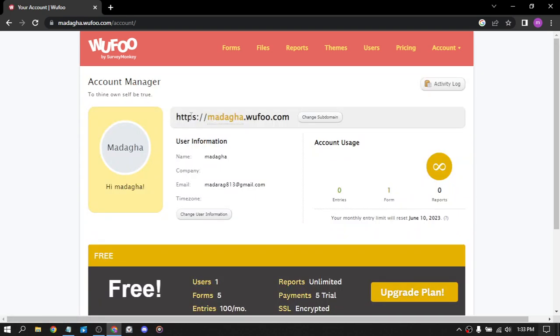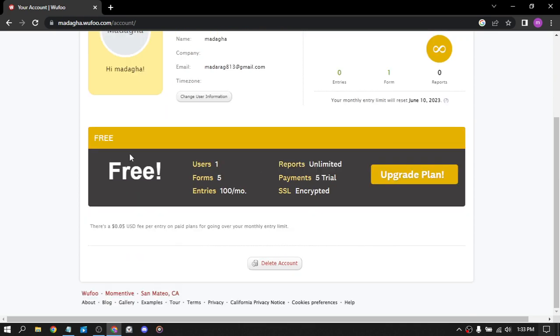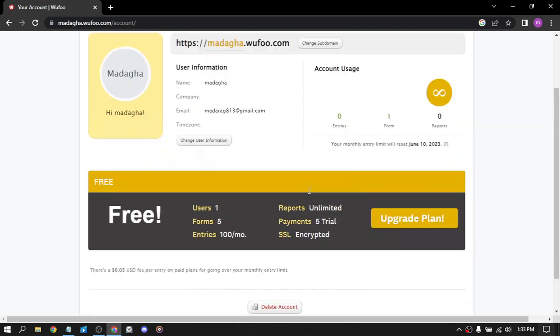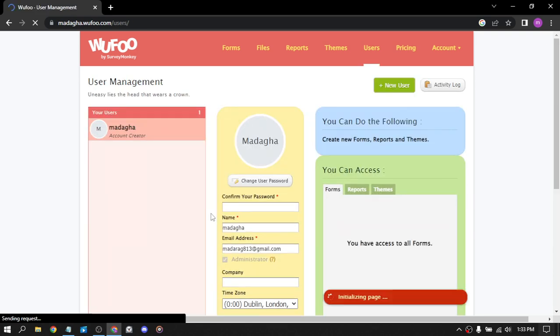This is your subdomain, like it's shown here. We have the account manager, the forms, the entries, all the statistics. We have the plan, user, forms, entries, reports, payments, and SSL. We have here you put your, you can change your user information by clicking here.